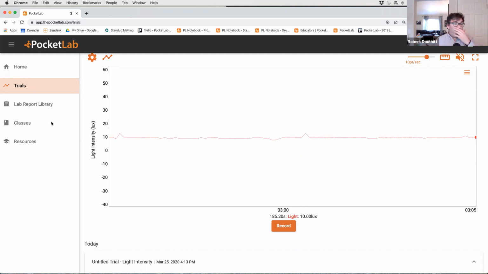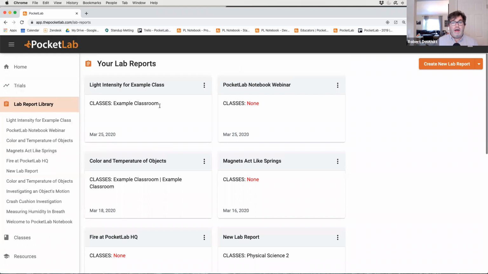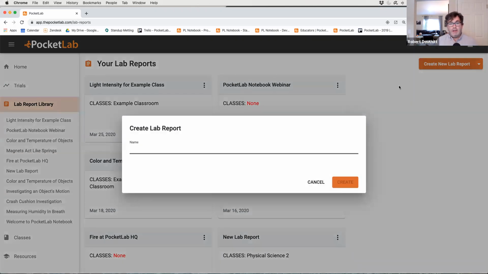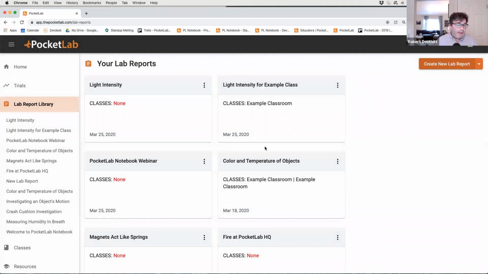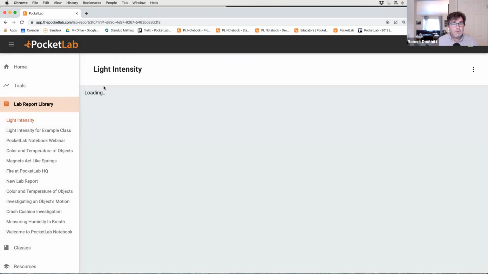So where does that all start? Well, if you go here to this place that says Lab Report Library, I'm going to show you how to get started with a lab report. So we were looking at a lab report earlier with those slides. If I go over here, it says Create New Lab Report. I can click on that and start a new lab report. We're going to call this light intensity. I open it up. And so this is a lab report.